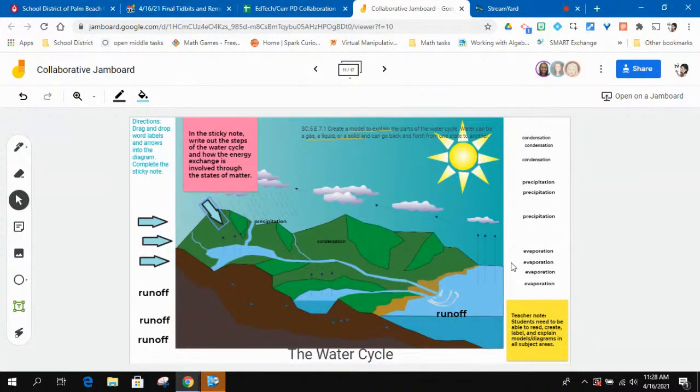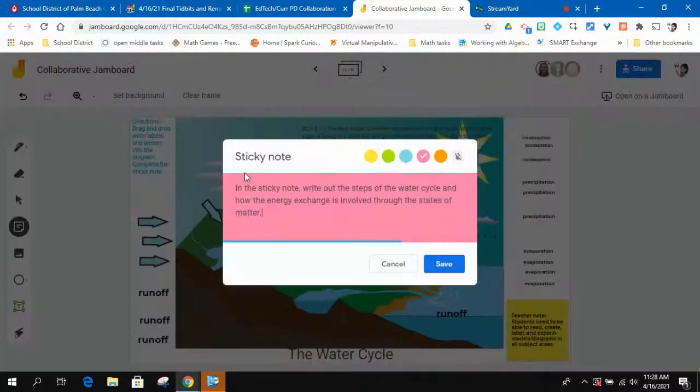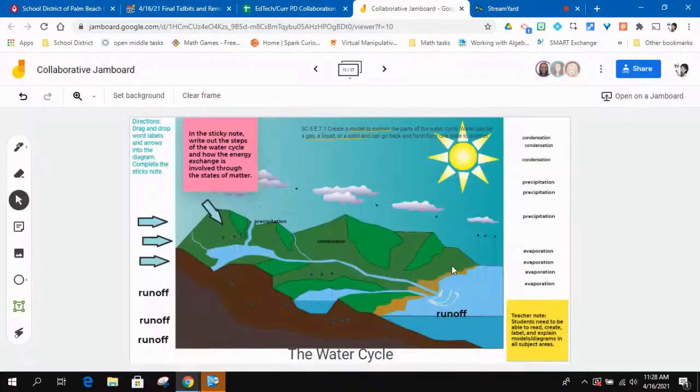And then to up the rigor a little bit, I have a pink sticky note in the top corner, where I want students to explain to me how the water cycle works. Besides just dragging and dropping, I need them to also give that to me in words. So they can either erase what's here and type over, or they can put in another sticky note for themselves, and then they can save this and share it out for their learning, or to collaborate with other students or with the instructor themselves.